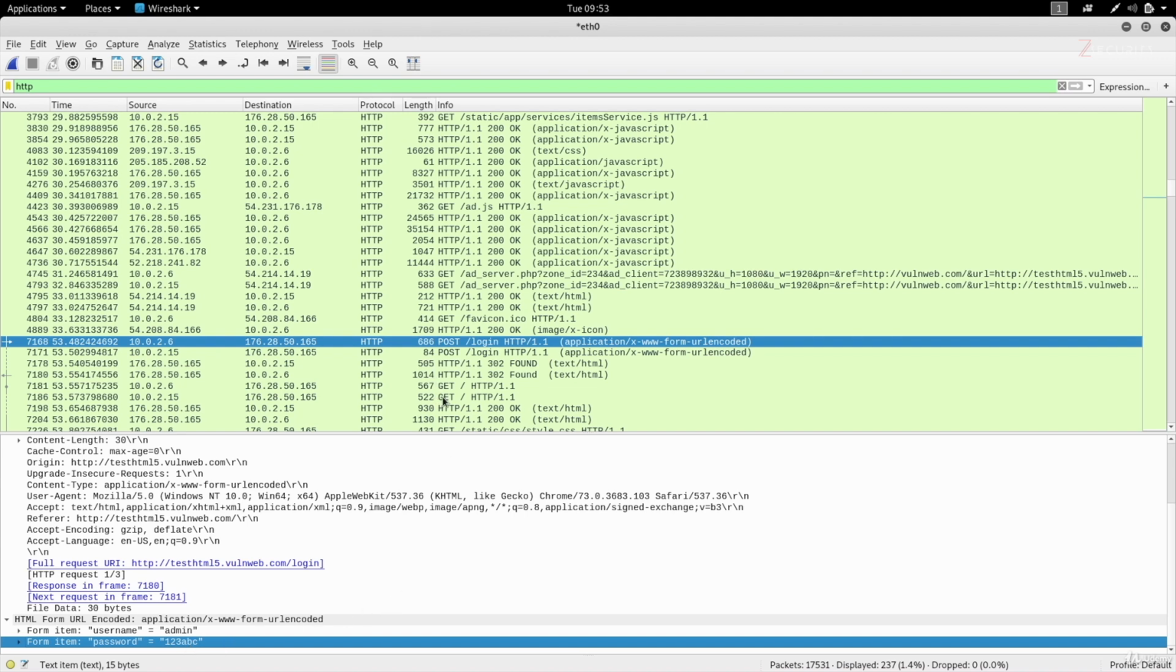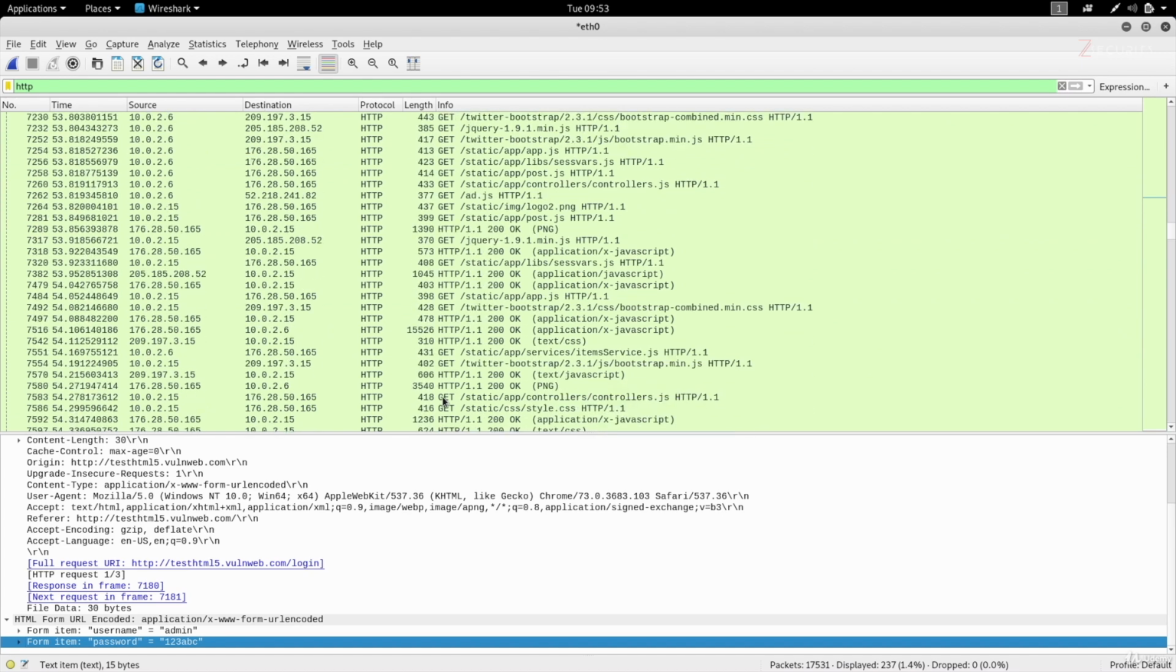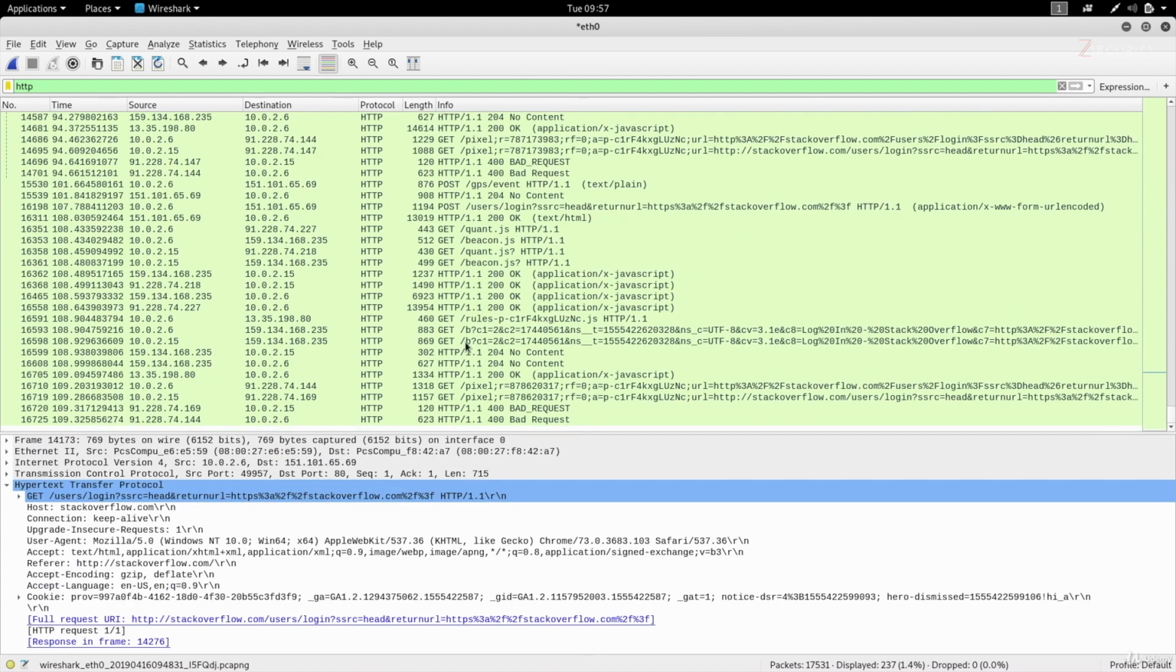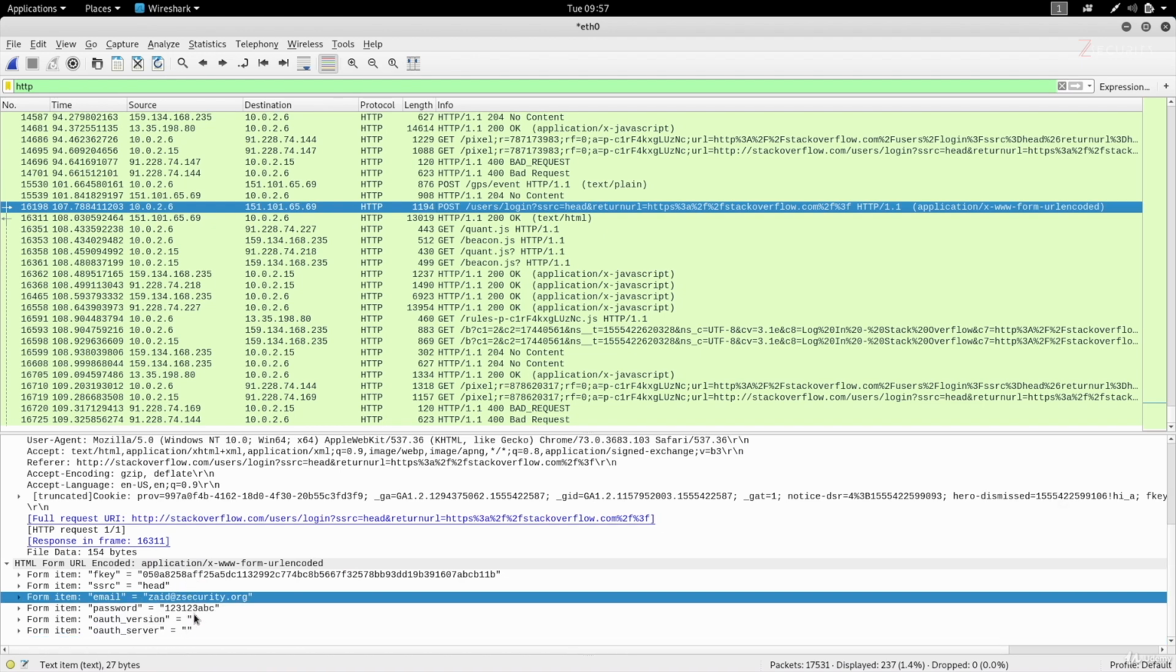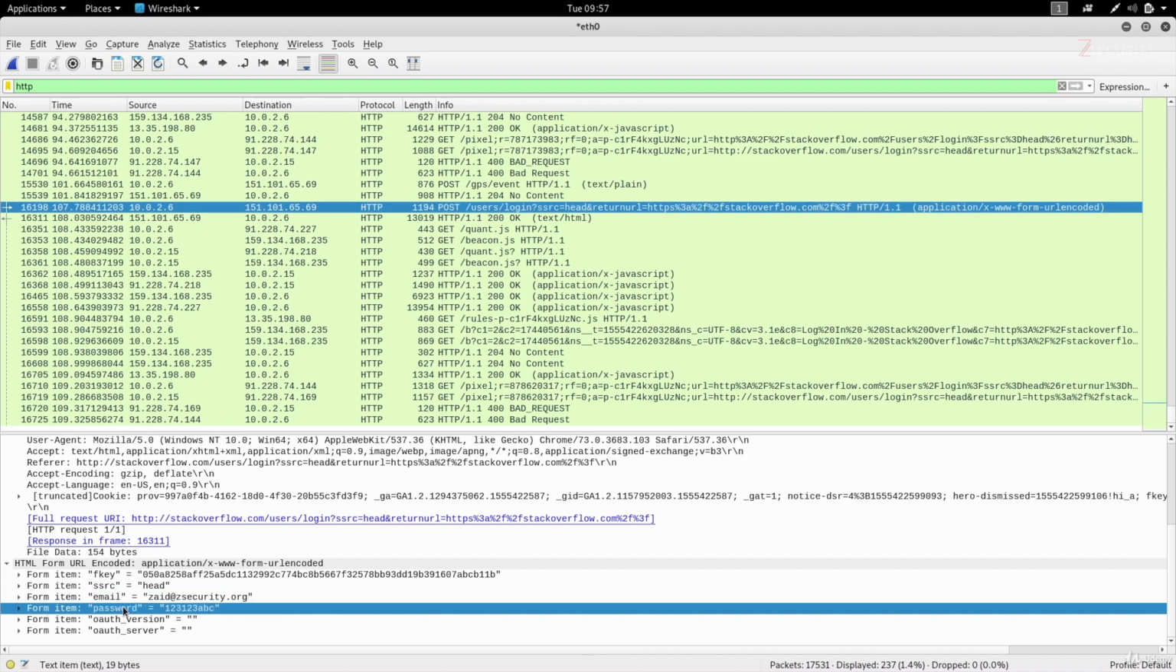Now if we scroll down again looking for post requests, you can see we have a post request for a page called users login. So again, very, very interesting. If we click on this, you'll see, if we scroll down, we have the email, zaid@zsecurity.org, and the password 123ABC. Again, this just goes to show you that with Wireshark, you'll be able to capture everything.